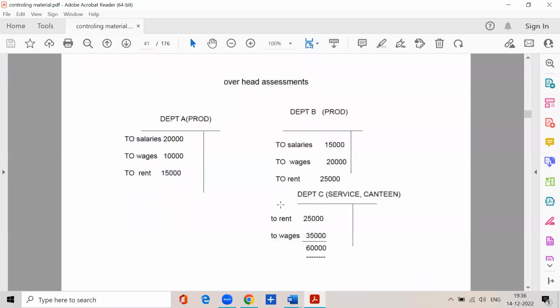Then we have paid rent to the premises of canteen cost center. So that is the direct expenditure for the canteen cost center, right? Then we have paid wages to the chefs, cleaners, servers, stewards, etc., in the canteen cost center, right? So that is the direct expenditure for the canteen cost center. So these are all the direct expenditures which have been posted to these three cost centers during the month of December.